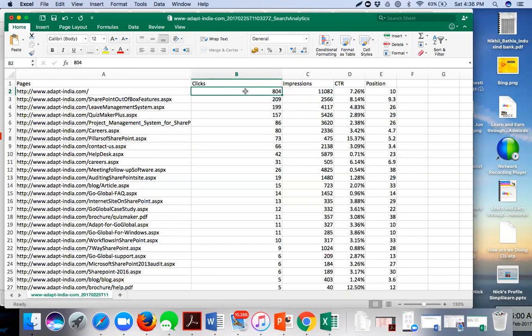Now, there is another metric which is called CTR, that stands for click-through rate, guys. Click-through rate. This is something we would have to really look into. We would be studying this in detail, CTR stuff, in paid marketing.